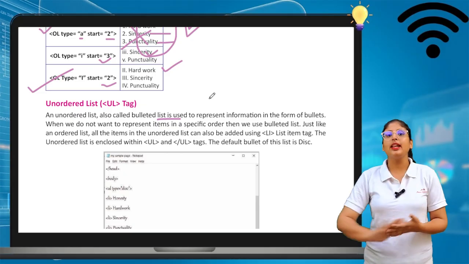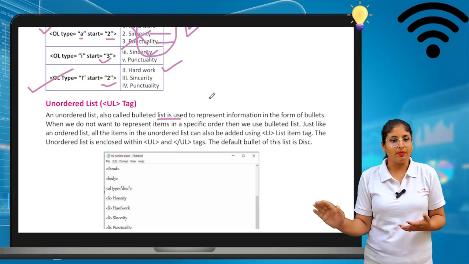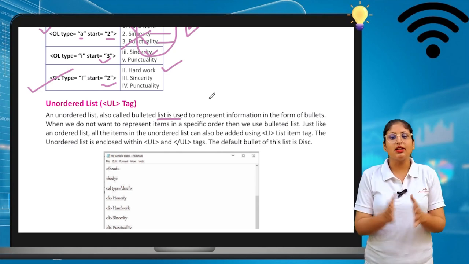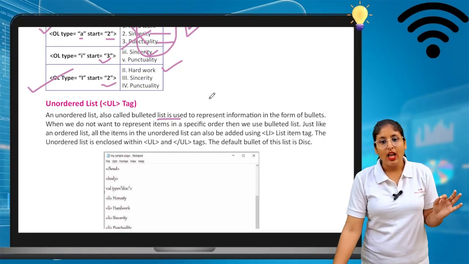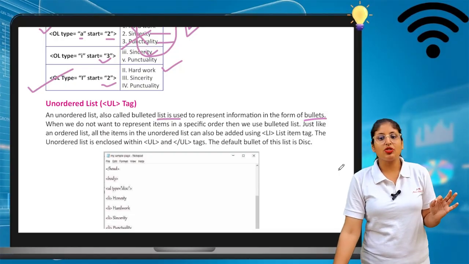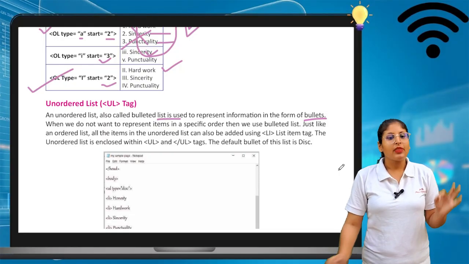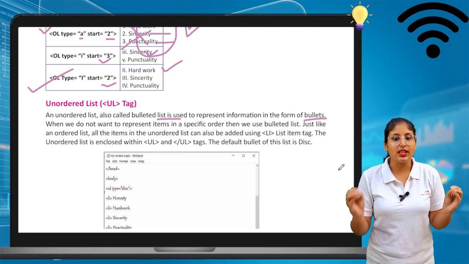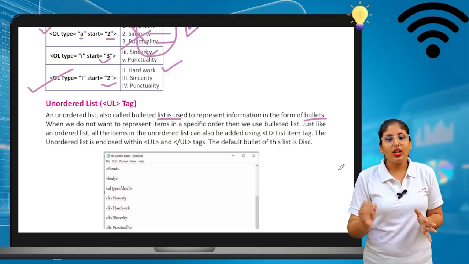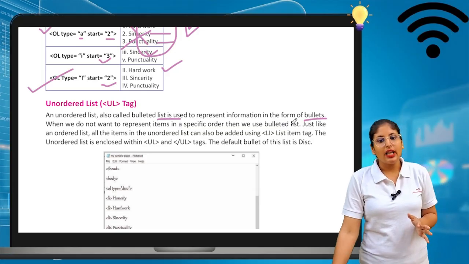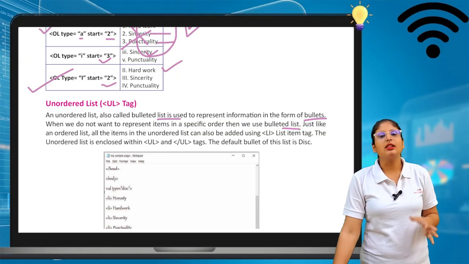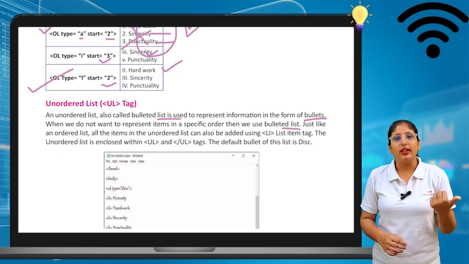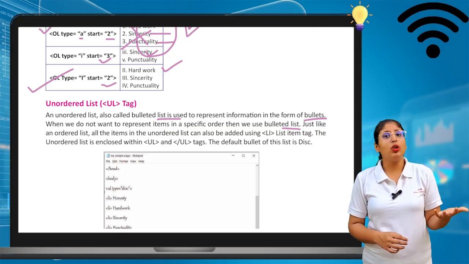We do not use any number or alphabets on it. An unordered list, also called a bullet list, is one in which we represent information in the form of bullets. When we do not want to represent items in a specific order, then we use a bullet list, because I do not want numbering or a specific order. So I use this unordered list, because here I use the bullets.